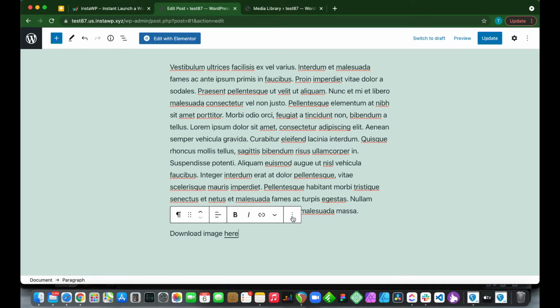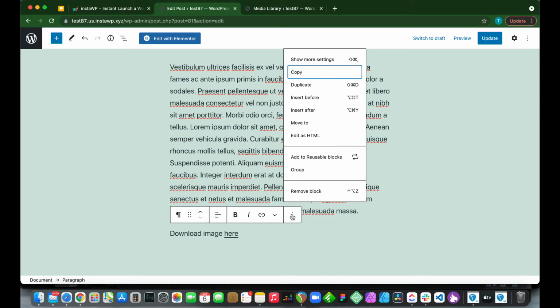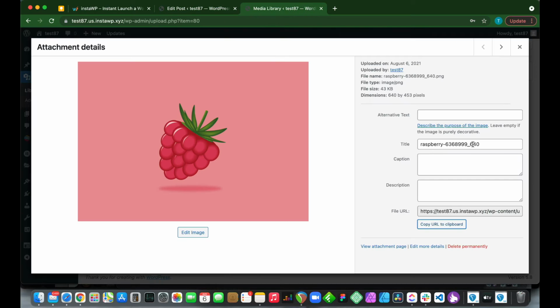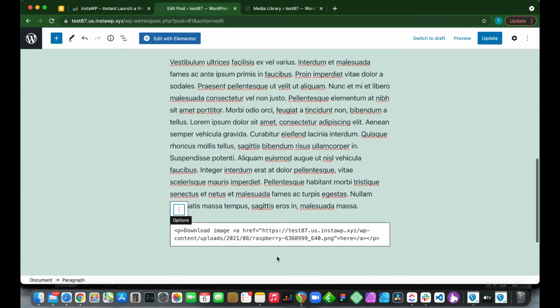So all we need to do is click these three dots right here, this options button, and click edit as HTML. So first we need to copy our title. Our image title is right here. So copy this. And over here, we have our opening paragraph tag as well as our closing paragraph tag. And we have our opening hyperlink tag and our closing hyperlink tag.